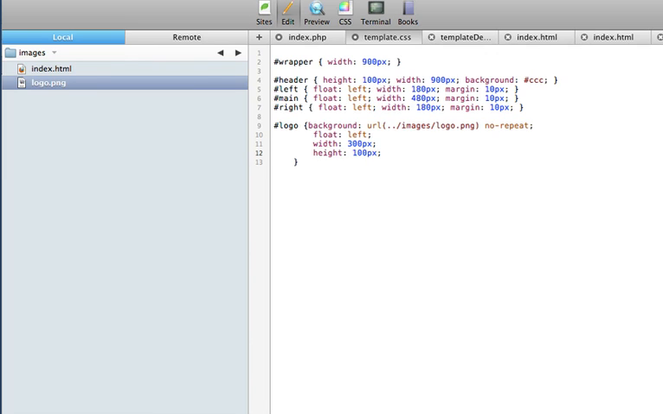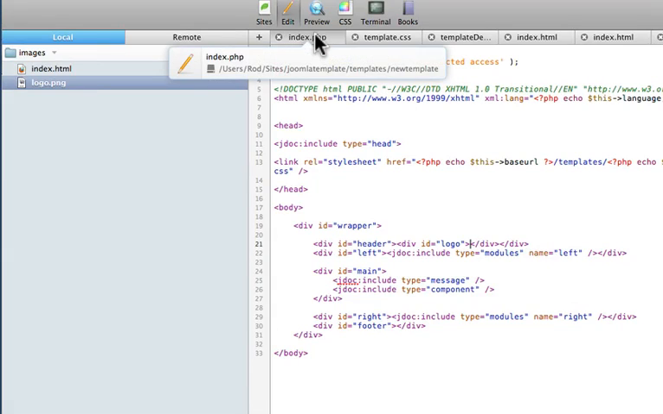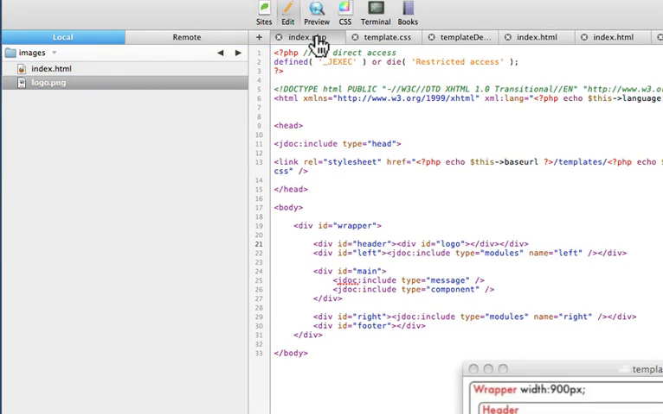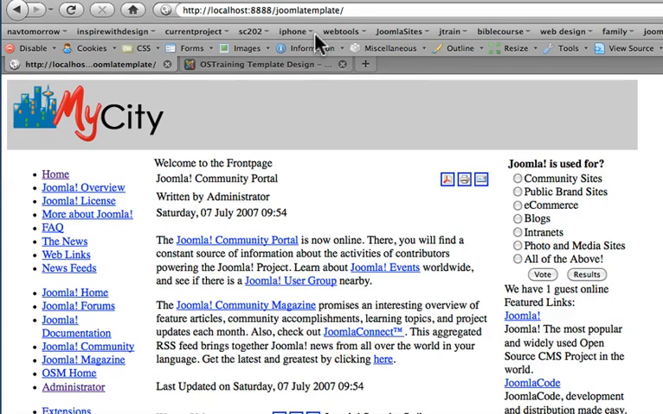Now remember, the height of our entire header is also 100 pixels, which means this logo is going to be the entire height of the header area. Alright, each one needs to end with a semicolon and then close it out with a right curly bracket, or as Steve would say, a right braces. Let's press save. Let's save our index.php file, and now let's refresh our website, and now we have our logo, My City, right there in the header area.